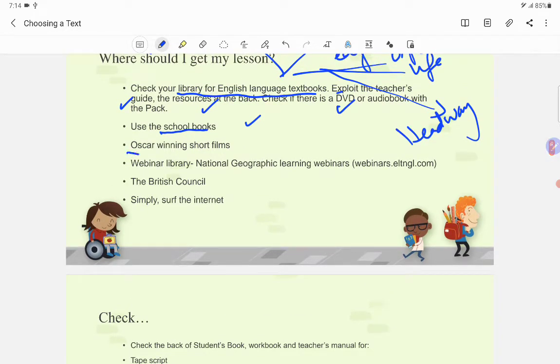انا ممكن كمان على اليوتيوب ادور على اوسكار ويننج شورت فيلمز، في بتبقى افلام لطيفه جدا ممكن تكون اصلا ميوت ما فيهاش كلام، لكن it makes a big story of nothing. بس طبعا مش هنستخدمها لو هي ما فيهاش اوديو او ما فيهاش كلام، ما اقدرش استخدمها في الليسننج تاسك.